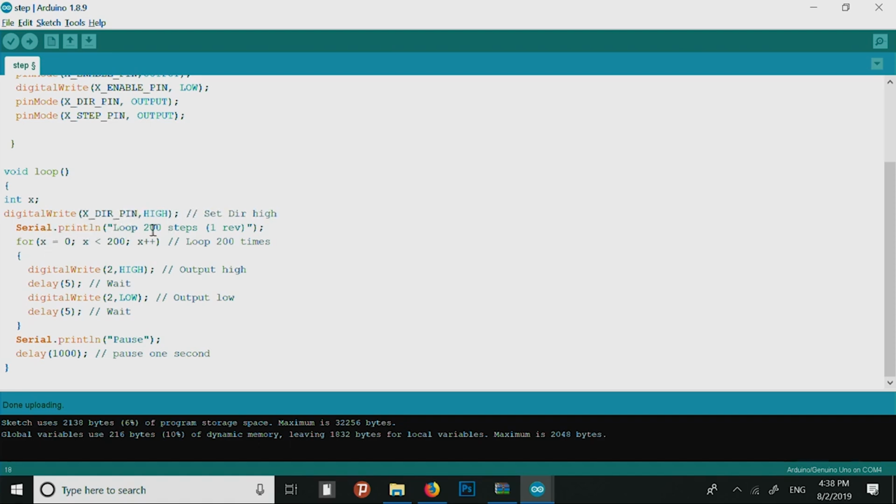And what we will be doing is, I have put a for loop here with x equal to 0, x less than 200 and x plus plus, you know the for loop. Now, I am going to write 2 comma high, or make the second pin high. Second pin is nothing but the X step pin, correct.